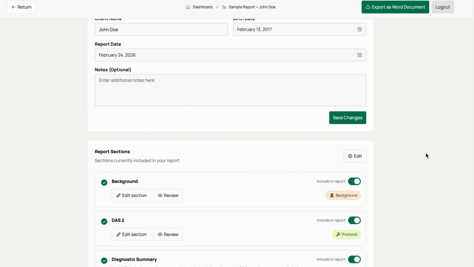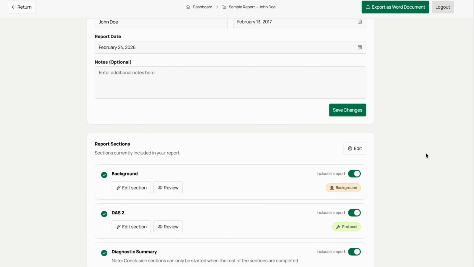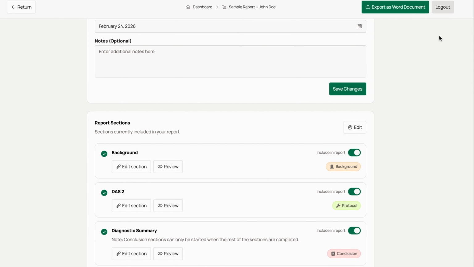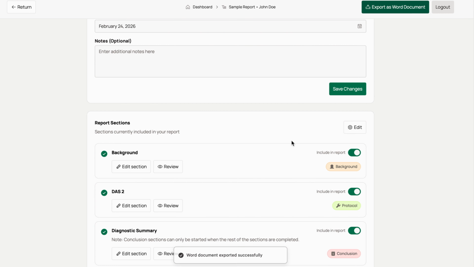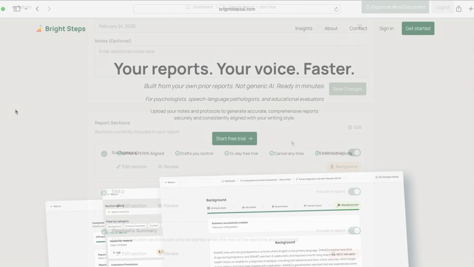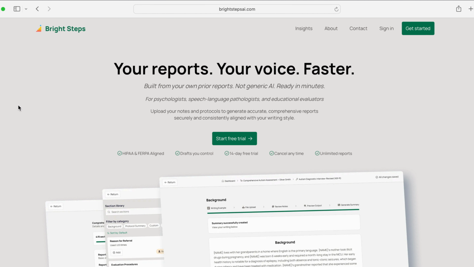Once that's complete, and all sections have been completed and the summary is done, you just export it as a document, and you're finished. And it's that simple. Now you've written your first report using BrightSteps AI.